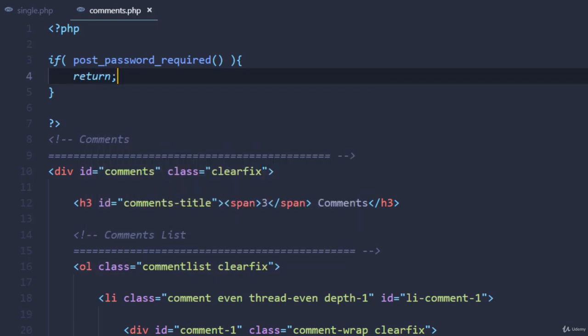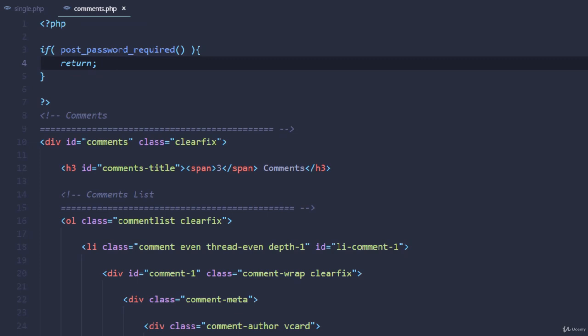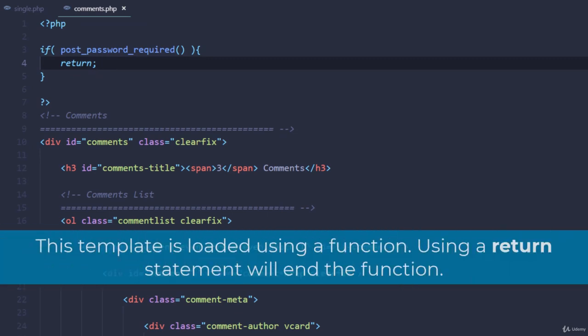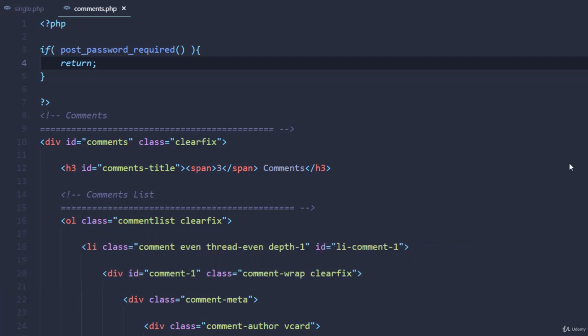You may be wondering, will this really stop the rest of the file from returning? Wouldn't using the exit or die function be better? Well, keep in mind that we're calling this template file using the comments template function. This function includes this file, and so we can use the return statement to end this function early.